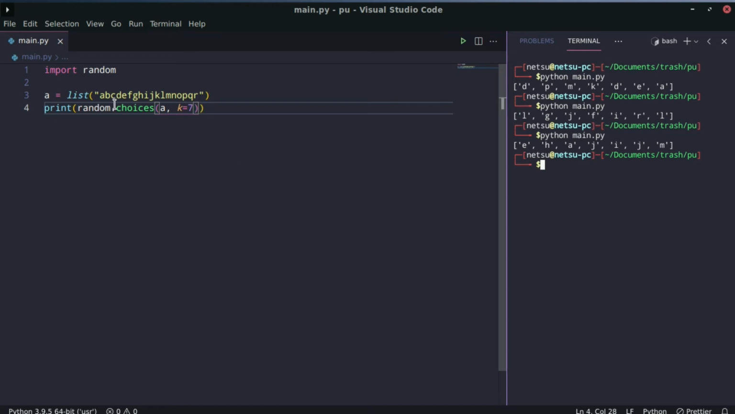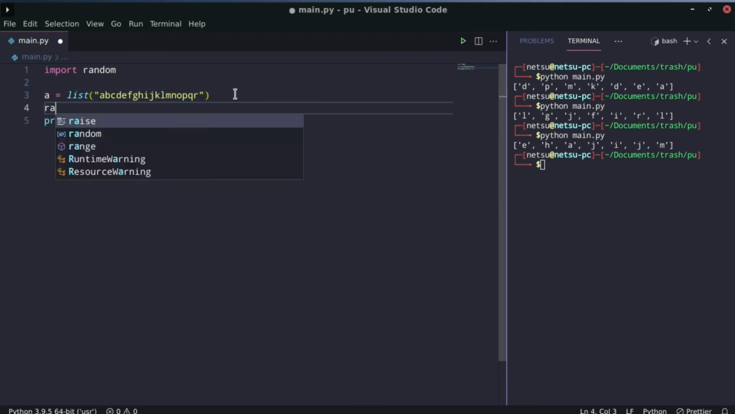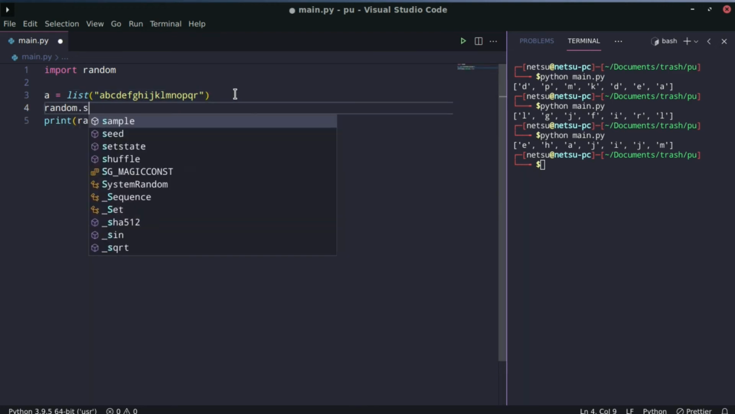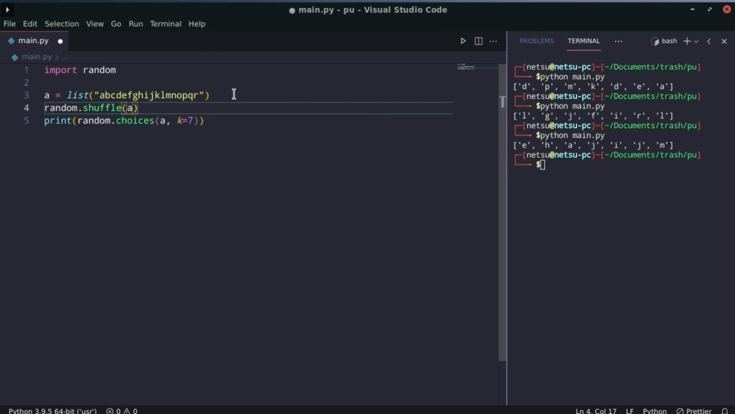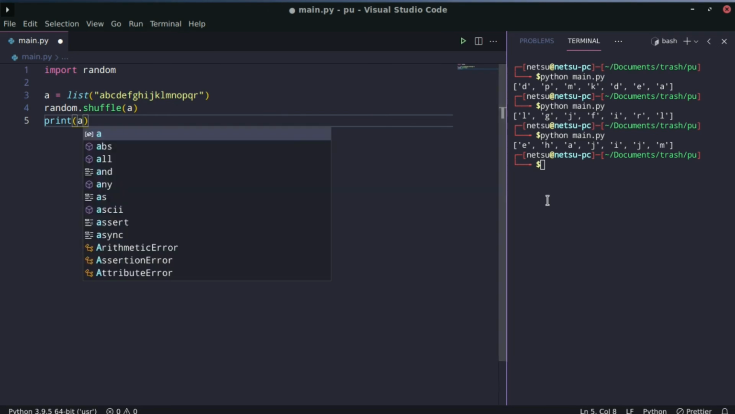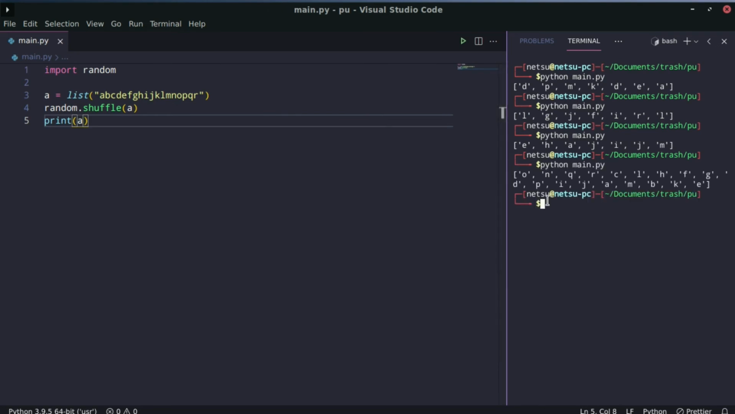But sometimes you don't just want to get a value. Sometimes you just want to change something. So let's say we want to shuffle everything out of this list. We don't want to get something specifically. We just want to shuffle it up. We want to randomize the order it is in. We can say random dot shuffle and pass in the list. Now, if we were to print out this list, then as you can see, it has been ordered in a random fashion.